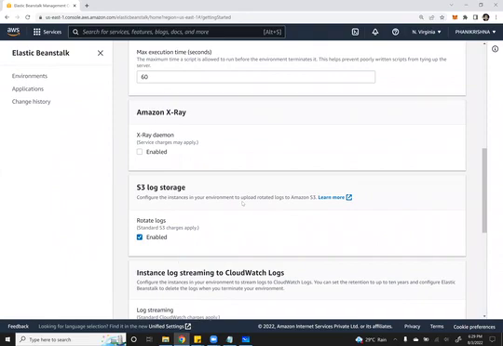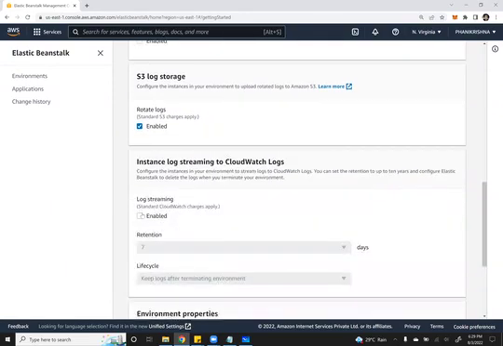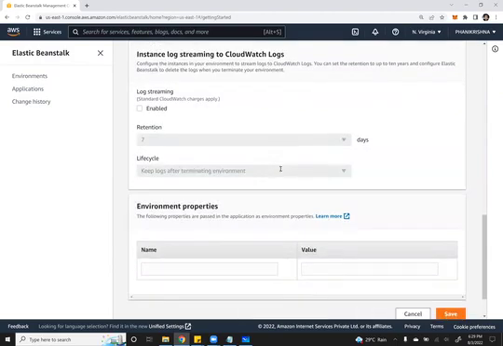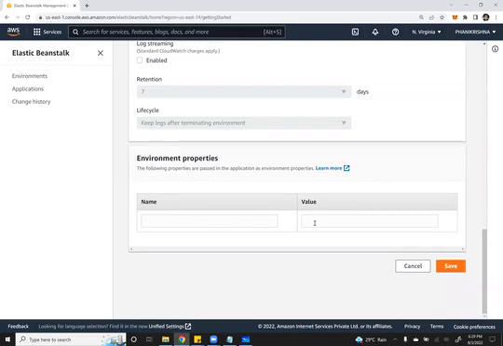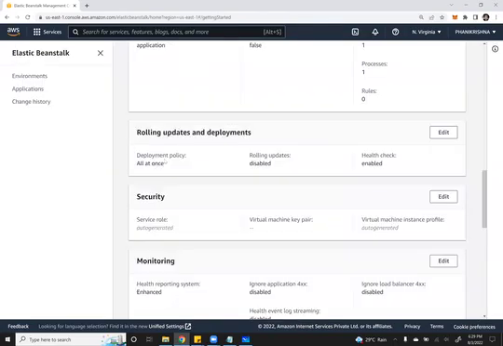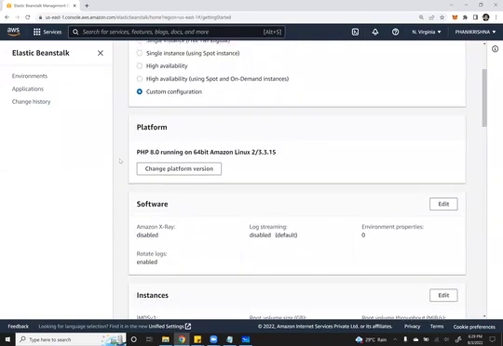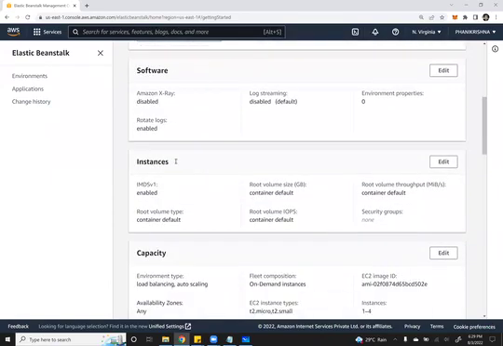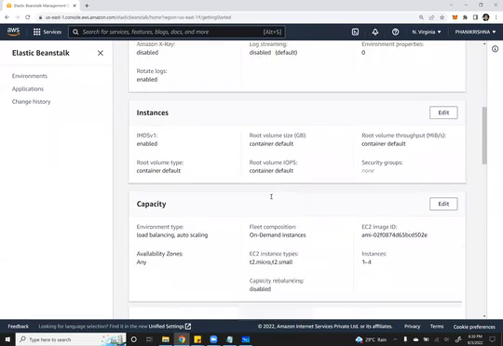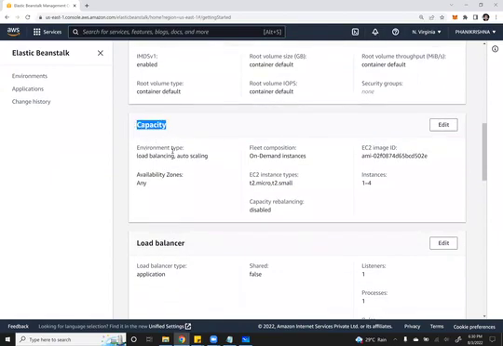And if you would like to copy the logs to the CloudWatch, you can enable that, so that all your log files will be available in the CloudWatch logs, log groups, that we can cover in the CloudWatch part. And here you can give some kind of properties if required. Let me click on save. And we are just done with the software part. And here we have an instance part, like what kind of instance it is and all the things, and capacity. This is the important one.